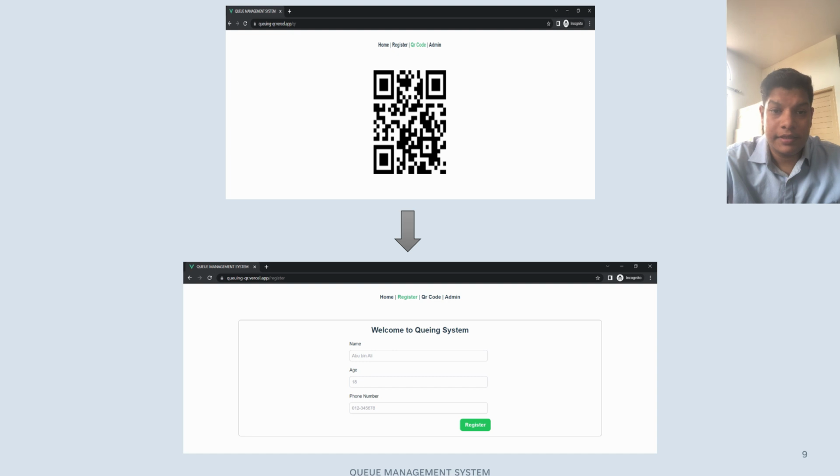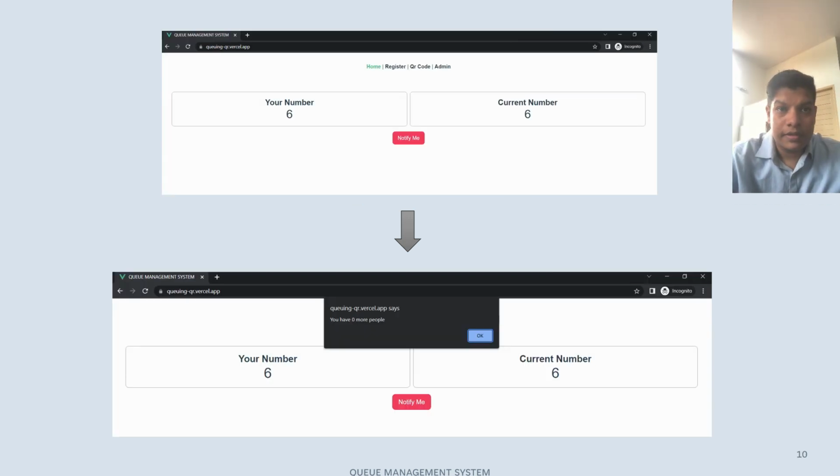Here you can see the QR code that customers need to scan in order to visit the main page of the queue management system. Then, to proceed with the registration, customers are required to register by filling in the required details, which are the username, age, and phone number. Within this page, customers will find an option to register for queuing. Once the customers have registered on the page, they can access the home page for the queuing process.